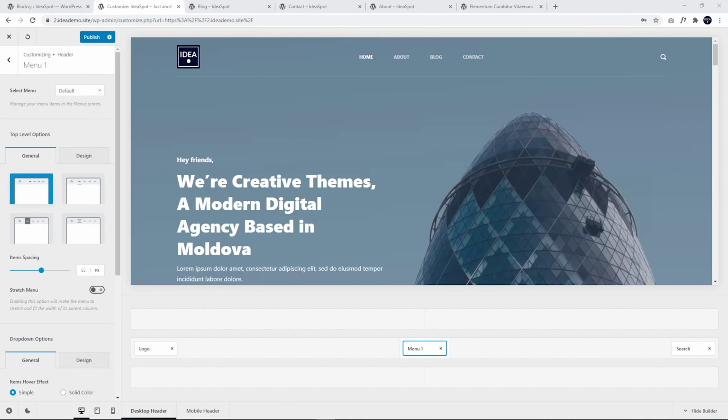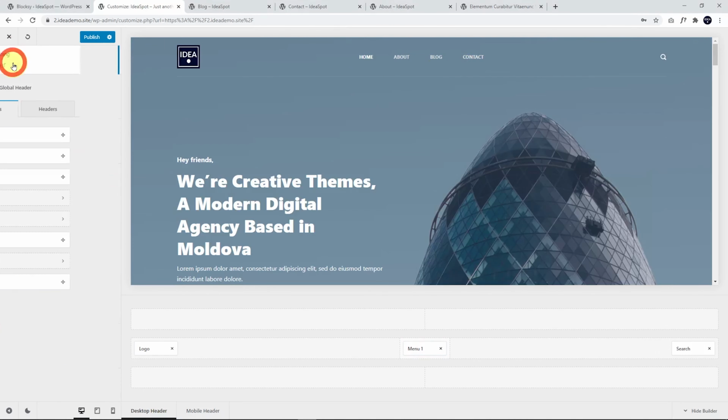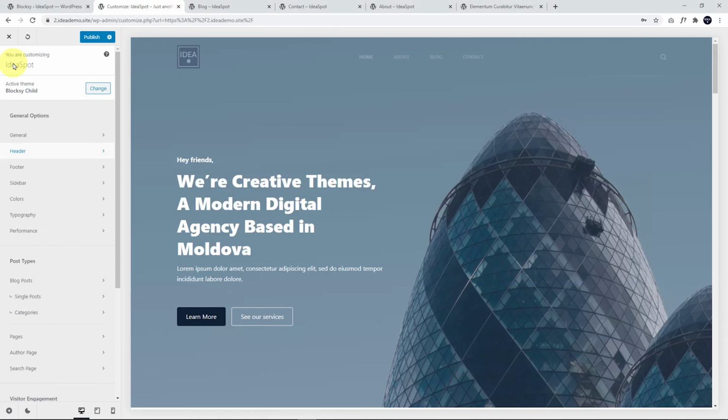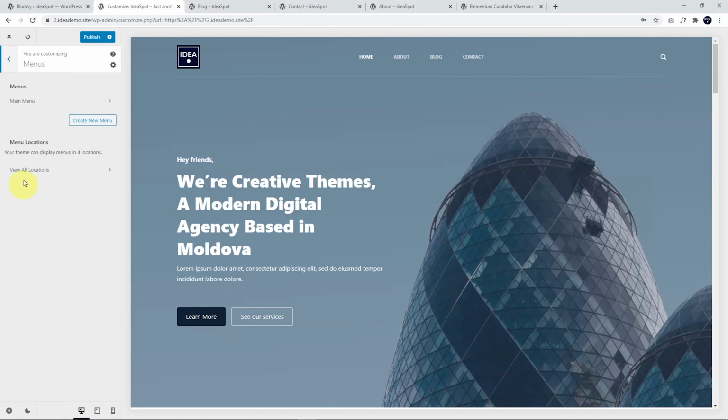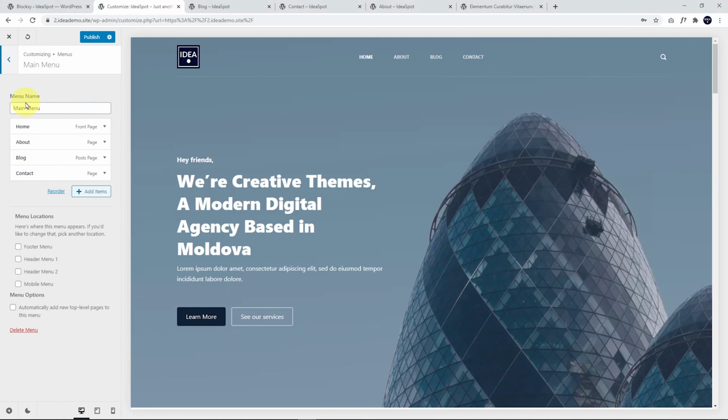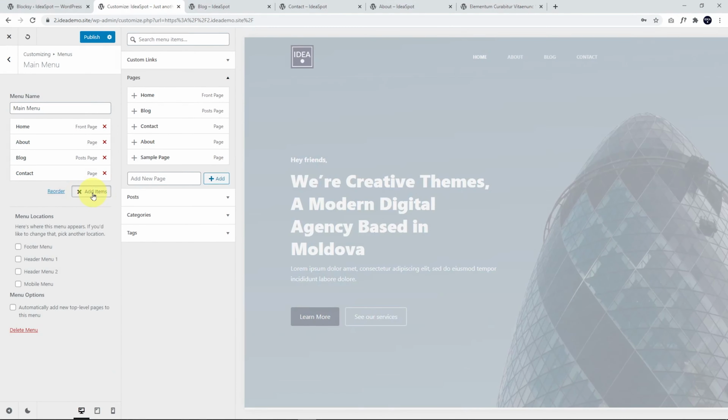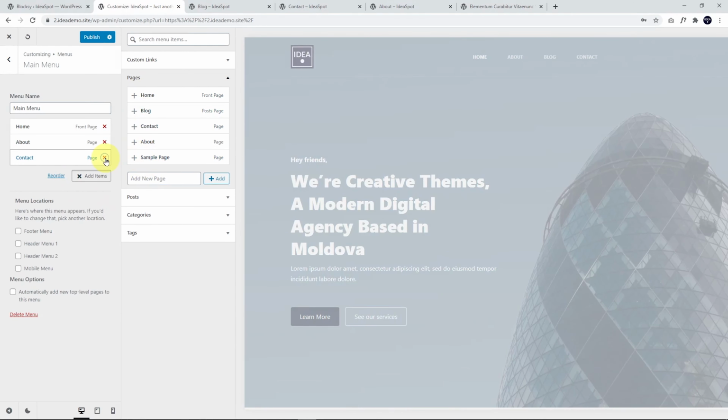Now, if we want to actually customize what's in the menu, we need to go back to the main menu here, and we are going to head over to menu. So we'll need to scroll down to core, and under menus, we have the main menu. And this is our menu here, home, about, blog, and contact. We can add items by clicking there, and we can add and remove things. So if we wanted to remove the blog, we can go ahead and click the X. That'll drop the blog out. Not all businesses are going to need a blog on their page, for example.